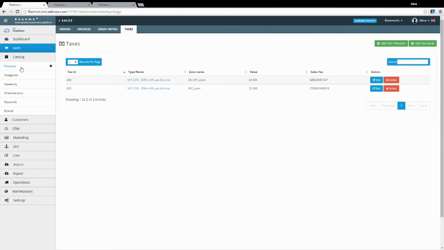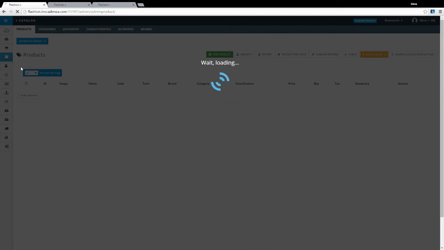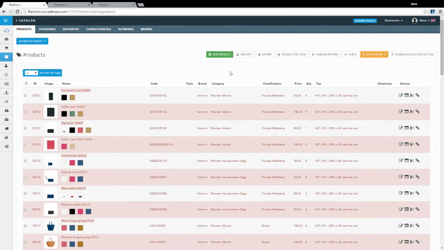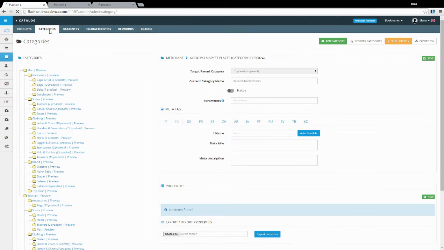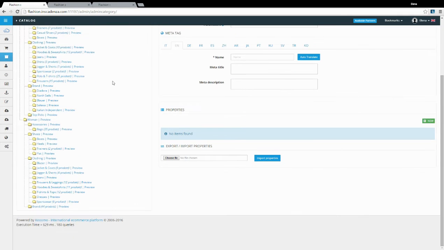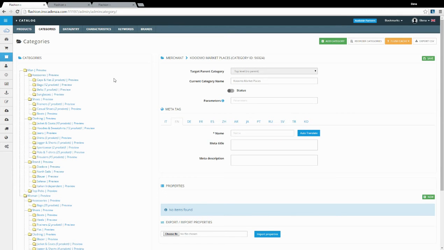Next, we have the catalog. This panel shows all information about the products available in your store. You can import and export all the data, manage products per zone, the pricing, and here you can populate your eShop with all of the sellable items. In the categories, from here you can manage all of the categories which are visible on your store.